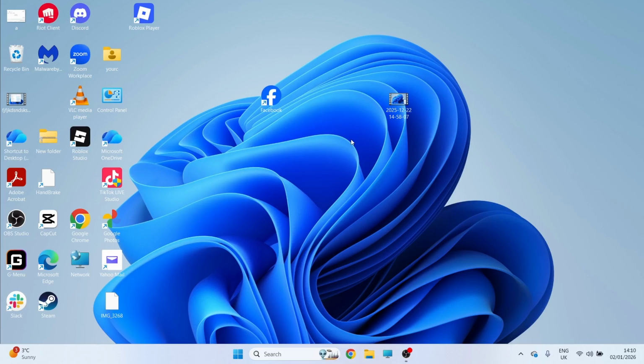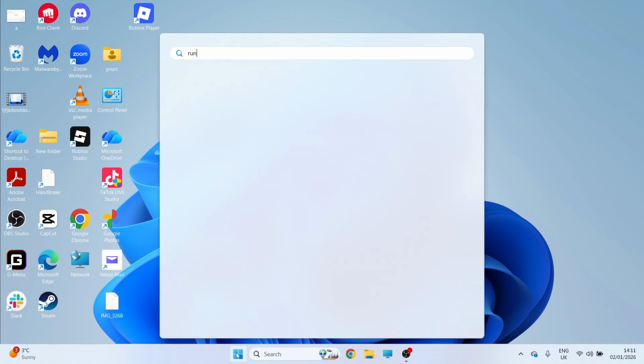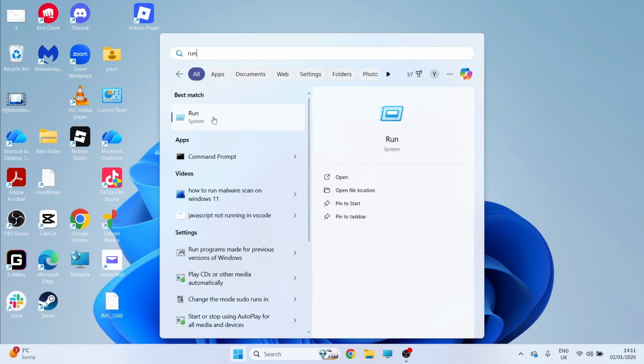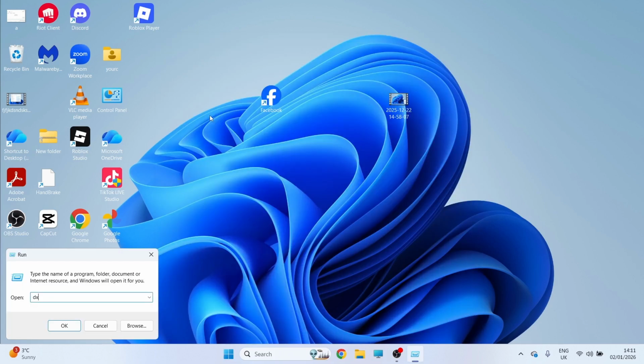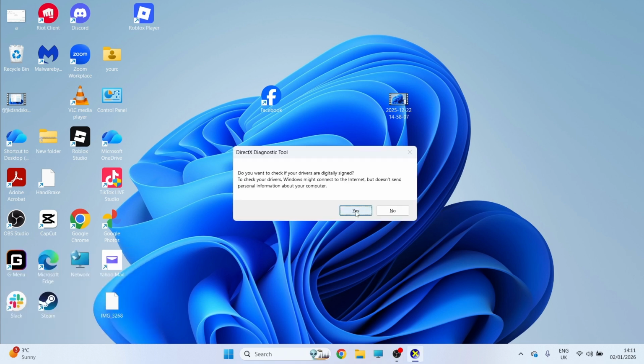In this video, I'm going to show you how to update DirectX on your Windows 11 computer. Now, the first thing you need to do is go and open up your Start menu, search for Run, and then click on this Run icon. You then need to type in DXDIAG and press Enter. You can then press Yes.